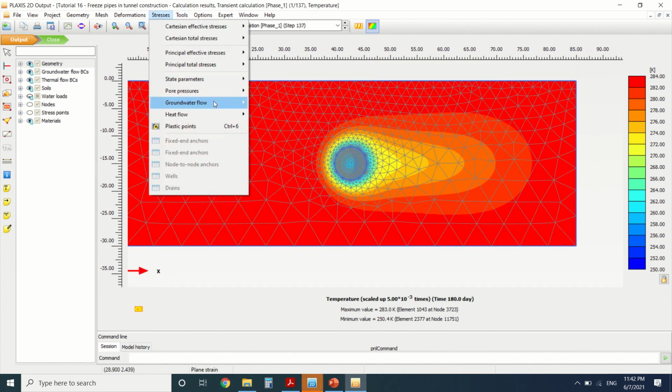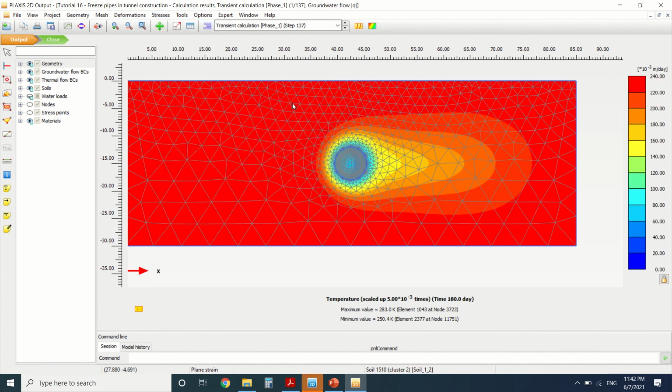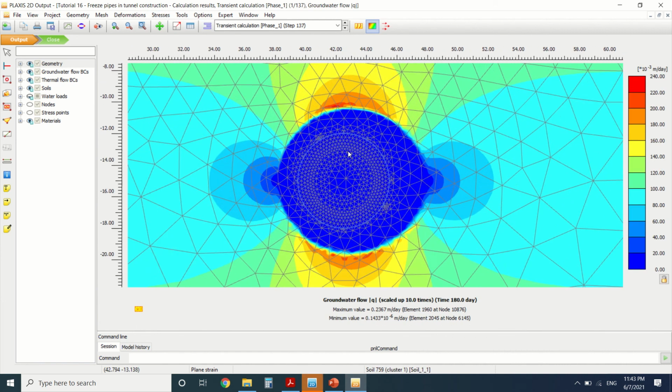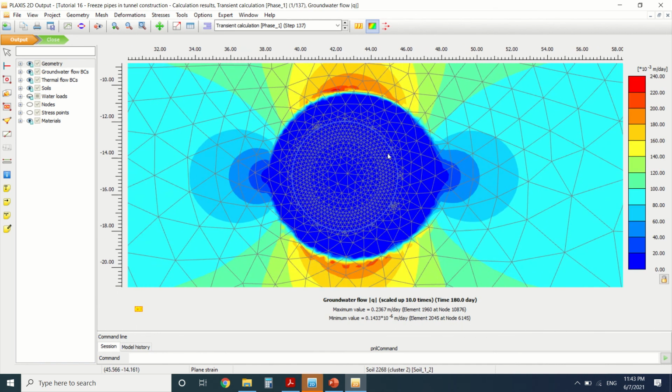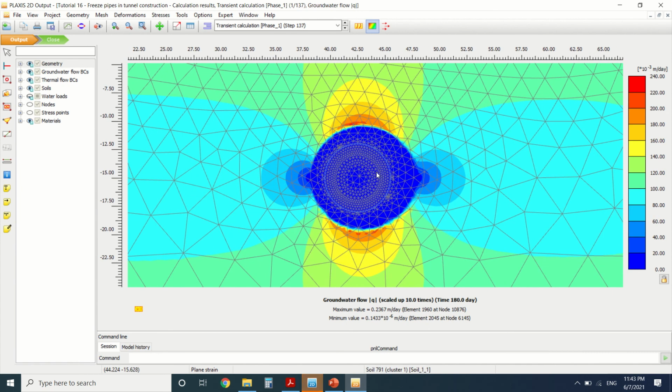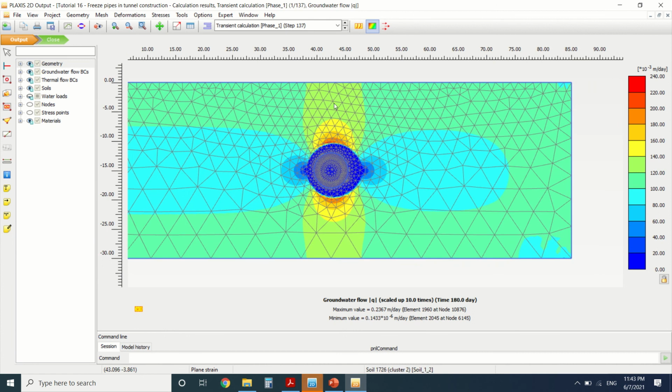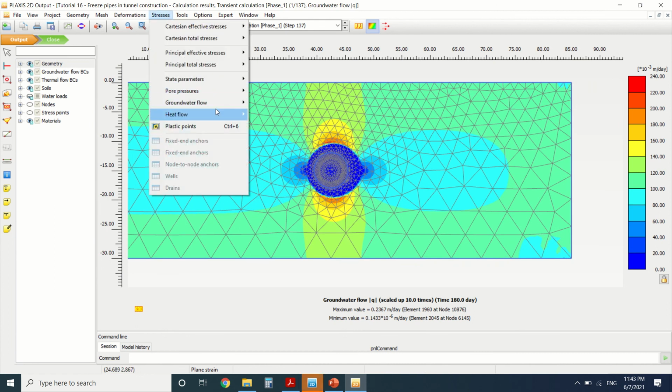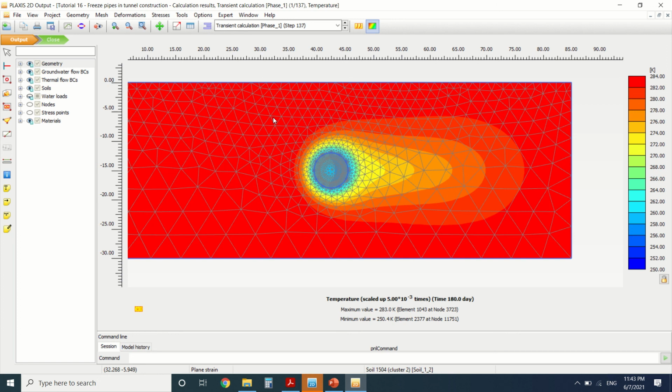We can go and see the ground flow pore pressure. And you can see the ground flow, it's 0 here. So there's no water flow, which will allow us to construct the tunnel with no problem. Here you can see the flow around the tunnel. And if we look at the flow, we can see that the heat flow is going this way, which is the direction of the flow of the water.